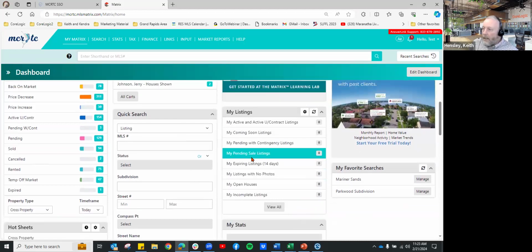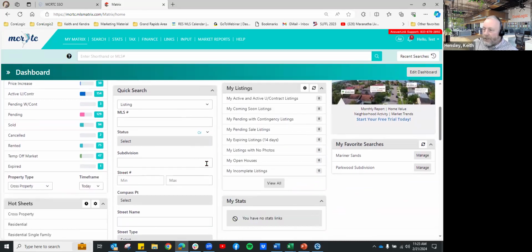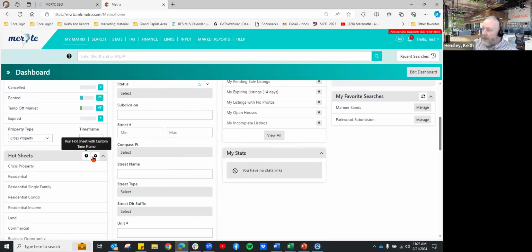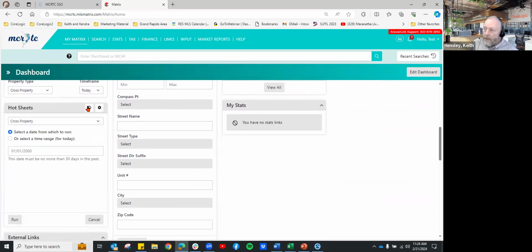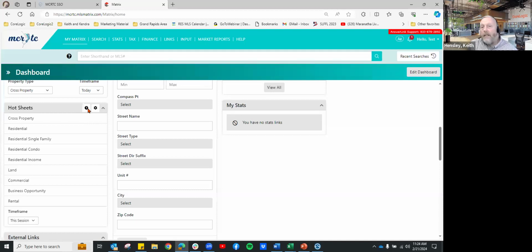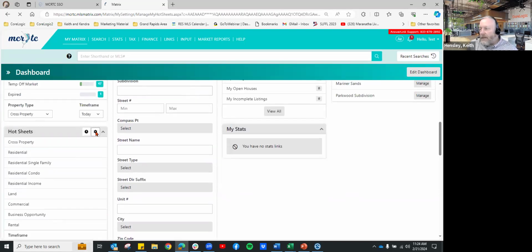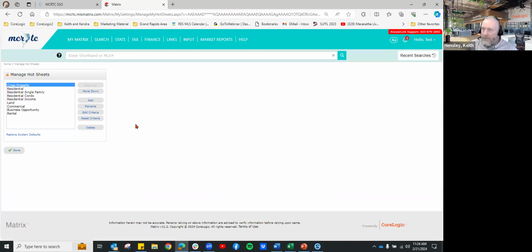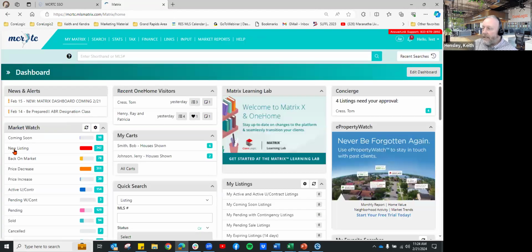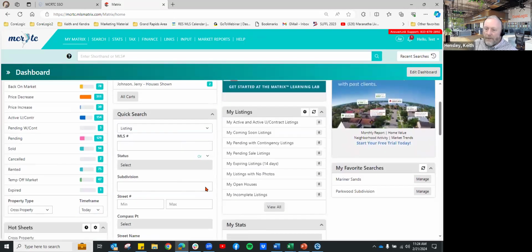Okay. Quick search, you still have quick search here, just like you had on the home page there. Hot sheets, that's a switcher. See how it just switches? Here's how you can go in and do a custom one. You know, how far back do you want to do a cross property or residential hot sheet? Same thing, you could have done it in the old dashboard, and you still can. So it's just a little different look or feel to it. But you still hit that to customize your hot sheets, just like you've done many times before. I've had many training classes on that to show you how to set that up there. So it just might look a little different.